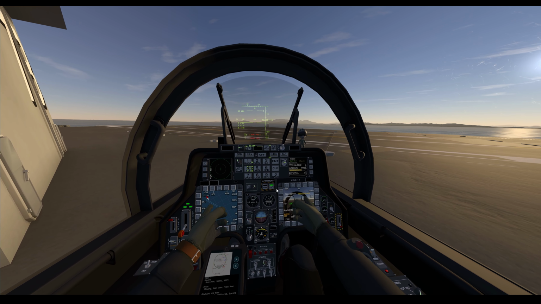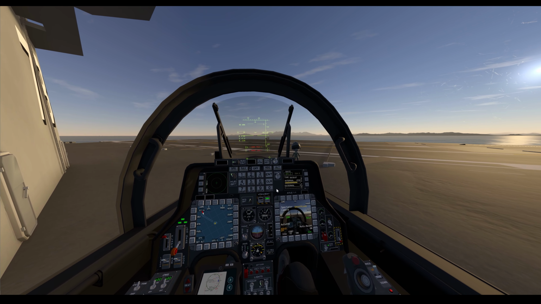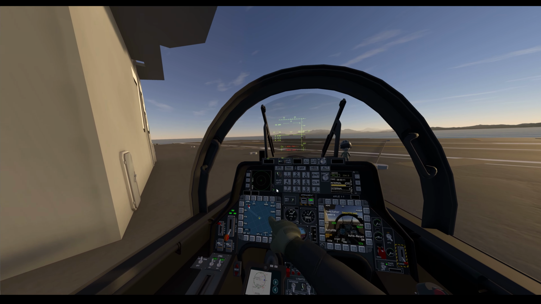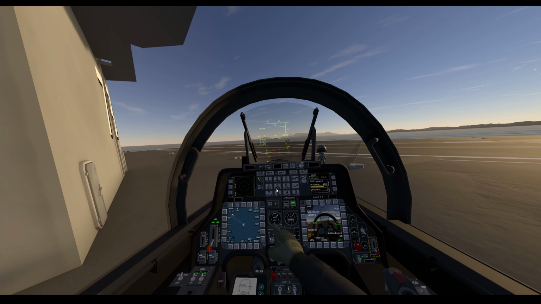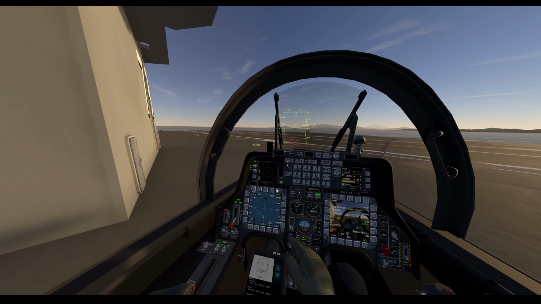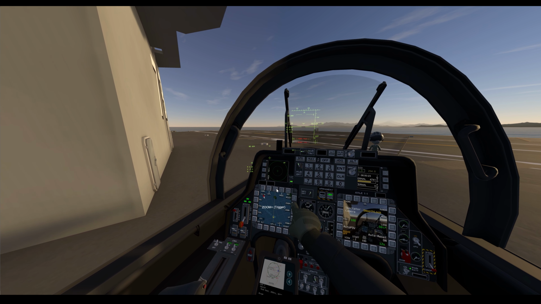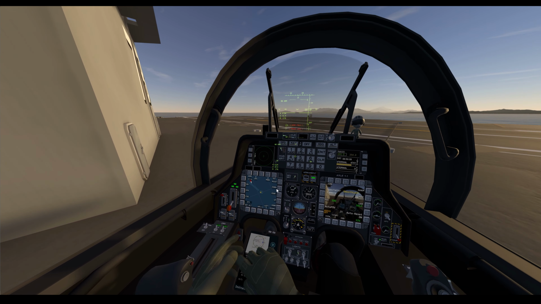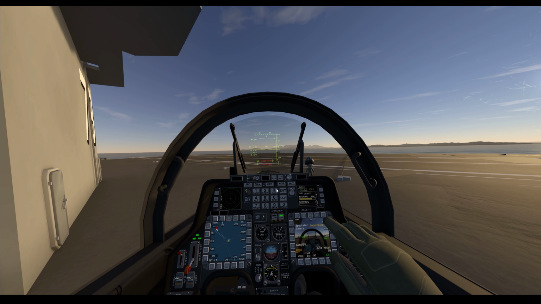So here are my two MFDs. This one I'm using for the camera, and this one's just my nav, so I can see what's around me. Like there's land over there if I zoom out far enough. And you can see another carrier over there. Here's my kneeboard. Here's my plane. I'm in a single engine trainer jet right now.